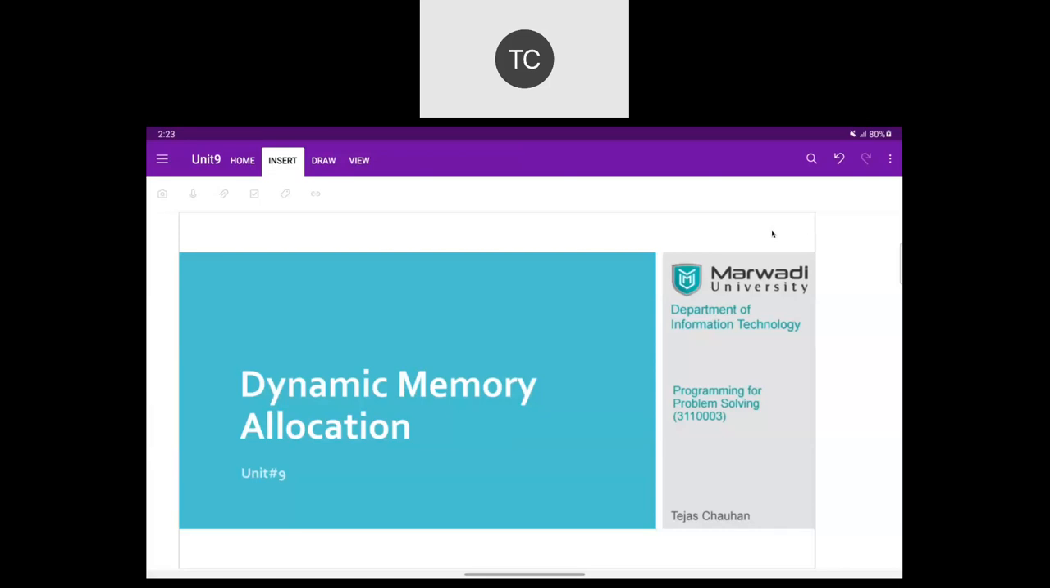Just in the last week, we completed our eighth unit, which was based on structures in the C programming language. If we quickly recall, a structure is a collection of elements that may or may not have the same data type. An array is a collection of elements having the same data type, but if you want a collection that does not have the same data type, then you should go for a structure. So struct, then the structure name, and then in the curly brackets you define all the members, and then you can have a variable for the structure.